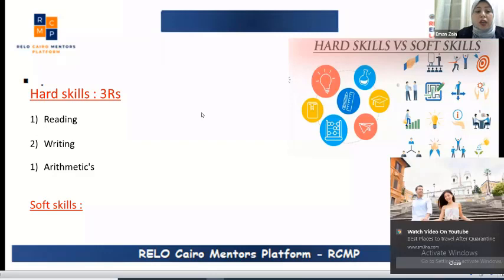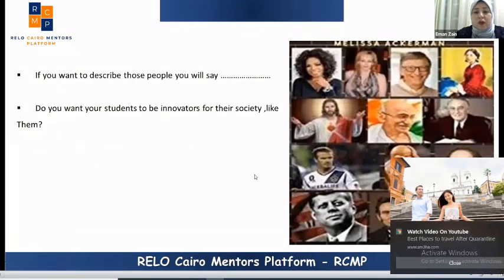So we should practice some soft skills in our classroom to promote some skills to encounter the 21st century challenges. Let's talk about these soft skills. Okay, what is a beautiful picture of pioneers in our community or pioneers in the world?